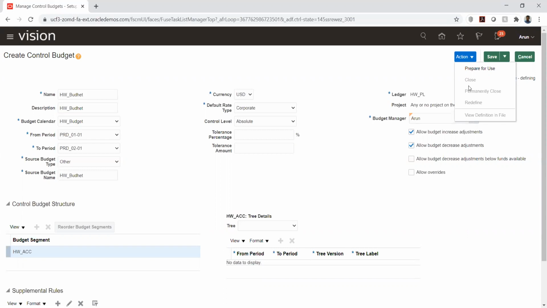And then we have redefine. Just give me a moment. Okay, so we have redefine. Why do we need redefine? Redefine is nothing but defining the budgetary control or the supplementary rule again. Why do we want to redefine? There is a restriction in the supplementary rule.